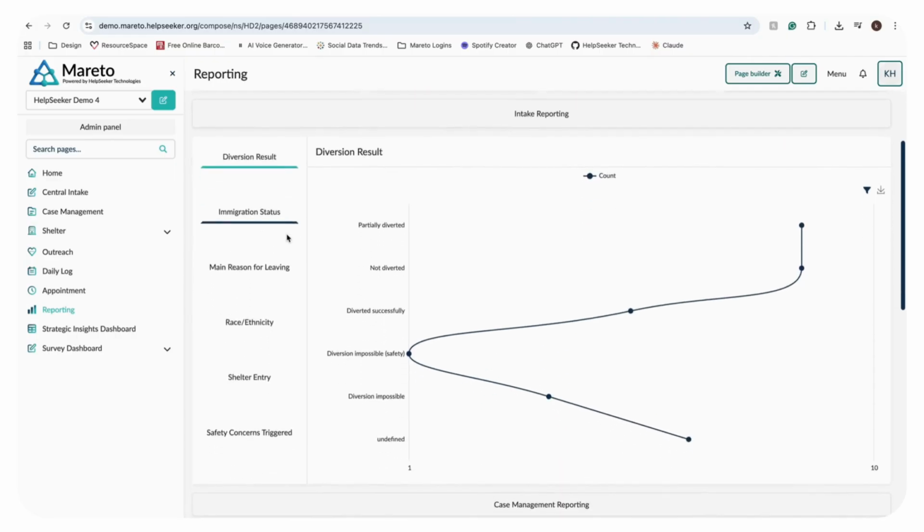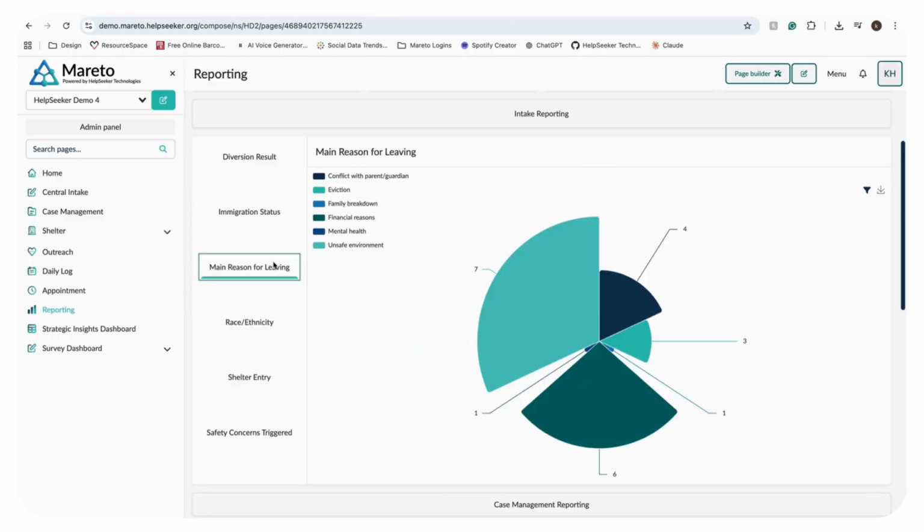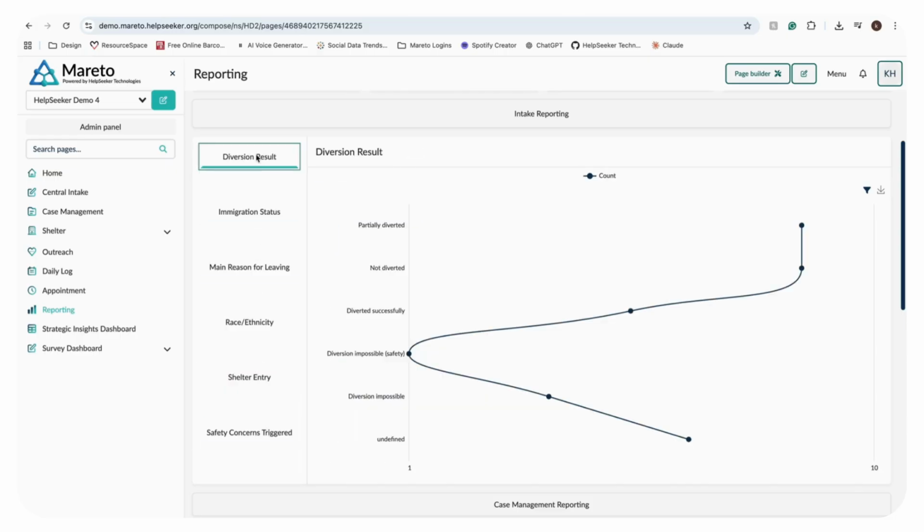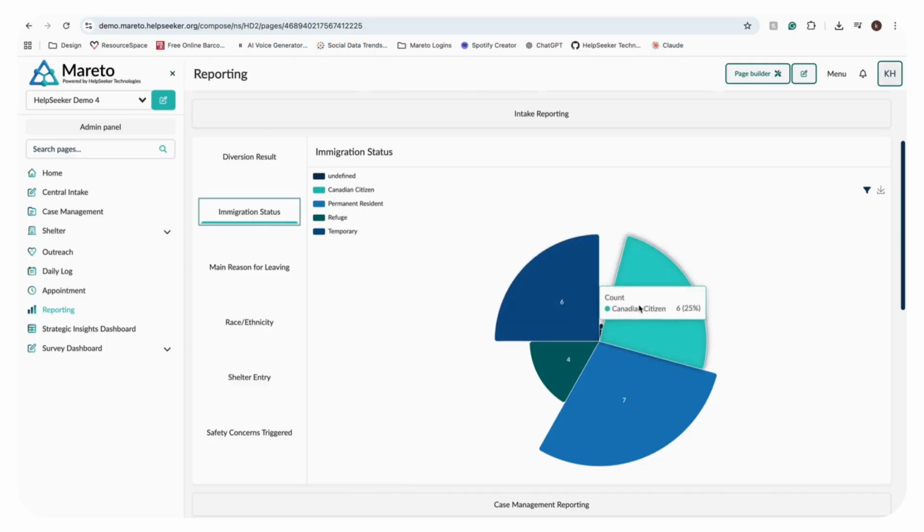Scroll down and you're into intake reporting. Here you can see your diversion result data visualized as a slope chart, showing outcomes across categories like immigration status, main reason for leaving, race and ethnicity, shelter entry, and safety concerns triggered. Each chart has a live filter built right in, so you can slice the data by any field to get exactly the view you need, whether that's for a funder report, a team meeting, or a policy review.